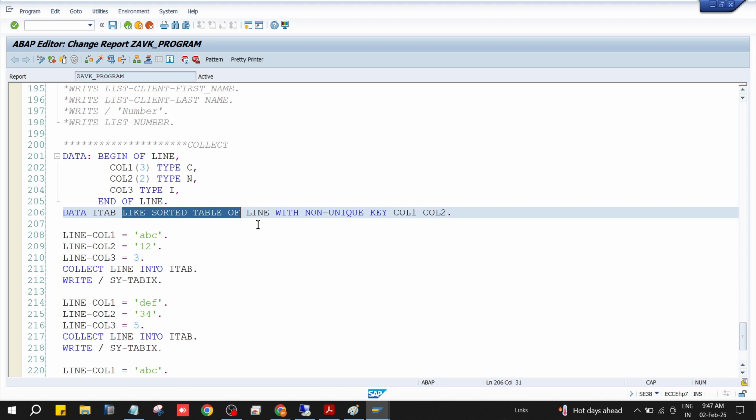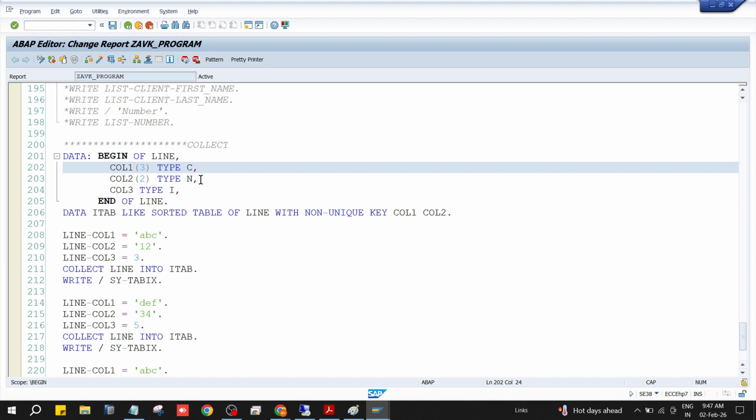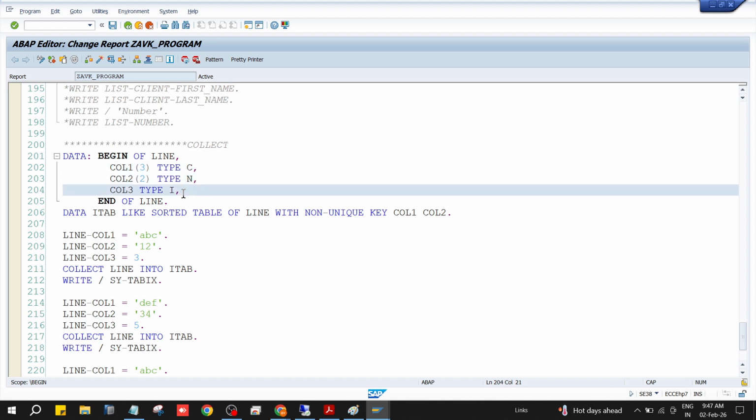But within that, col1 is length 3, type C. Col2 is length 2, type N. Col3 is type I. So you have to observe which are the numeric types versus character types. Numeric data types are 3: int, float, packed. Character types are 4: that is C, N, D and T. Char, numeric, date, and time, those are all character types. Yes or no? So now if you go to this, this is character type, this is character type, this is numeric.